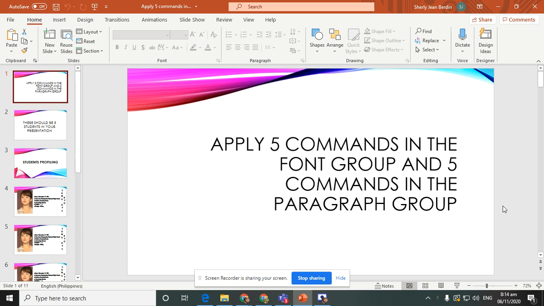Today I am going to demonstrate how to do your performance for week 3. This goes for the modular and the online students. For week 3 there will only be one performance. So what is this performance? Your performance will be all about applying 5 commands in the font group and 5 commands in the paragraph group.